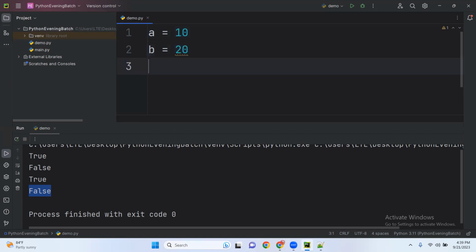Now I want to do addition. C is equal to a plus b.